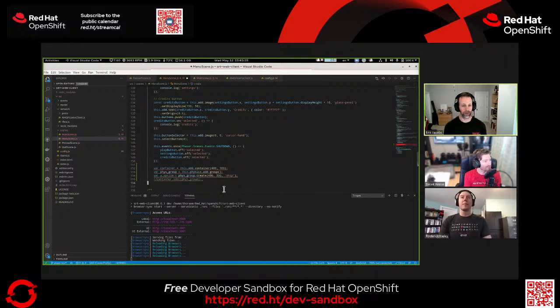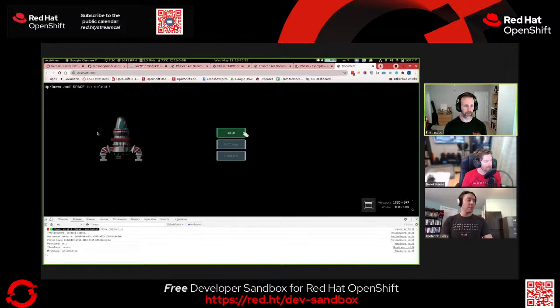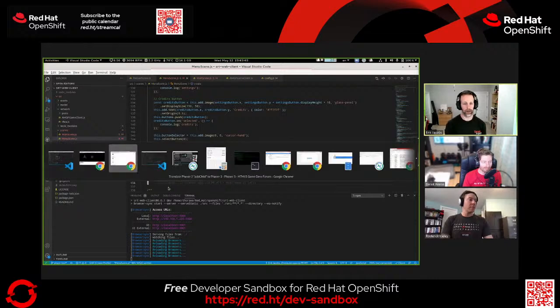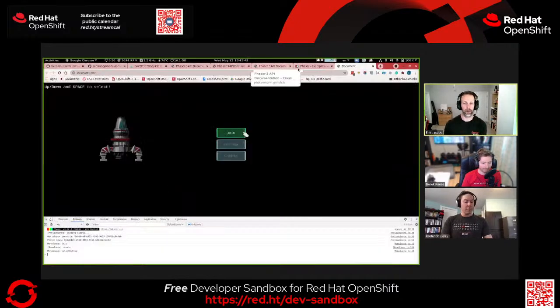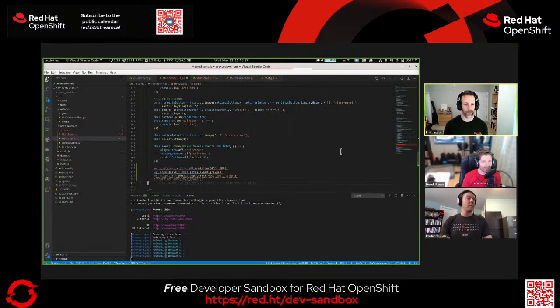Well, let's see if we can not add the physics group to the container and see what happens. Okay, interesting. So we have our ship on the screen, which is good, but we can't add the ship to the container. Maybe containers can't hold physics groups. This add sprite. Did we add a sprite or did we create a sprite?